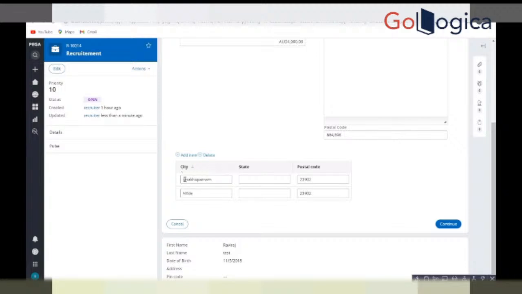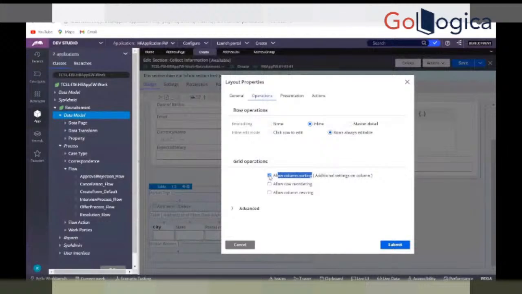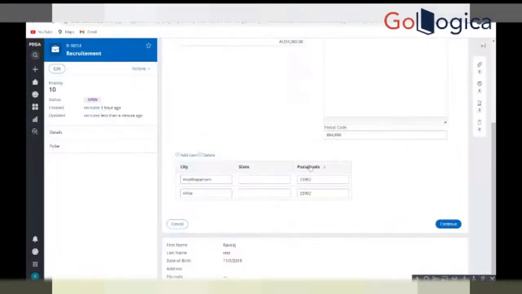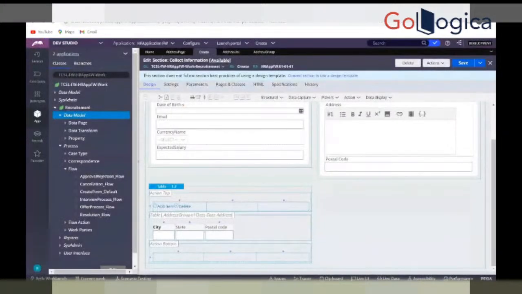This sorting is applicable only for the page list, not for page groups. Page groups don't allow you to do the sorting, so this option should be removed if you are using page groups. Sorting is applicable only for the page list. It will automatically sort the values which are entered, so the records will be sorted in alphabetical order. Now I have updated to page group.